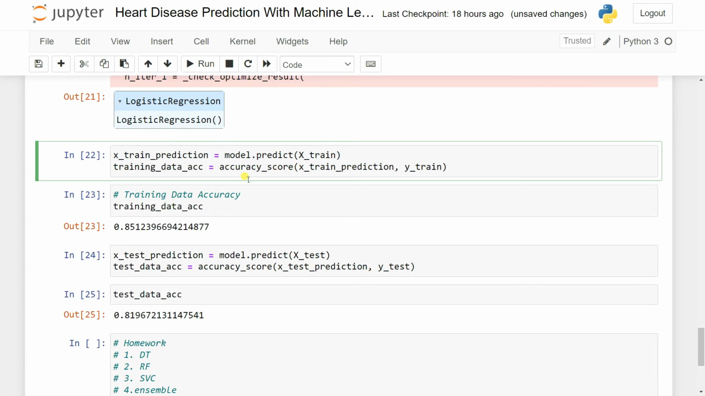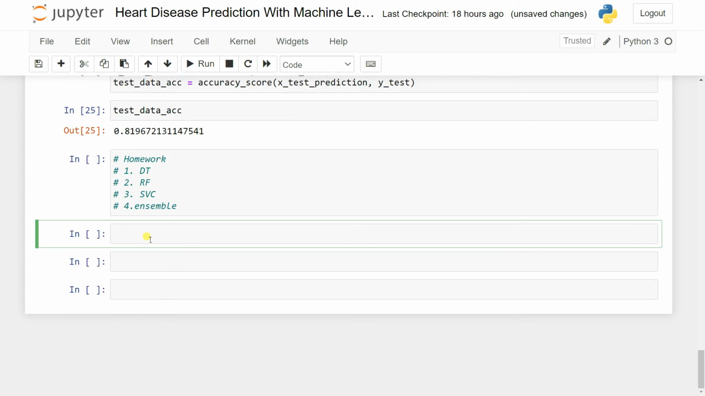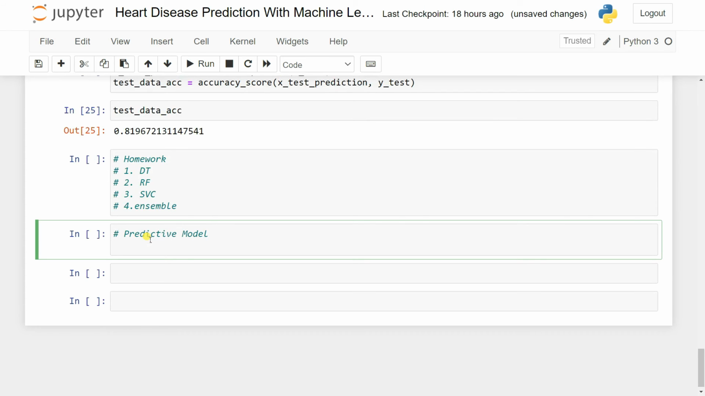Now let's try building a predictive model so that we can do the predictions. That's a predictive model. Let's try to build it. For that, what do I need to do? We need to load some data. This is my input data. Let's call it input data.